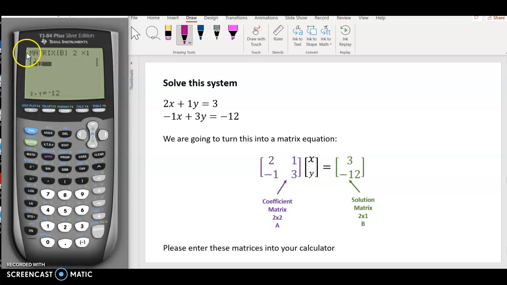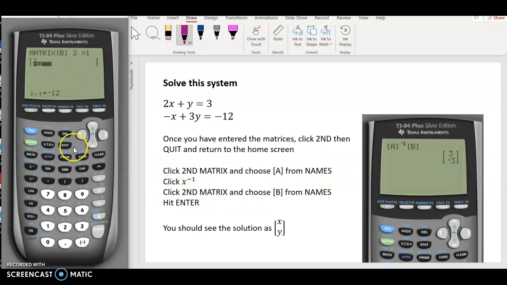And then what it's going to do is store this matrix for me now. So what I need to do now is click second, quit, and return to the home screen. I need to tell it to do now this A to the -1 times B. So here's how you do that.